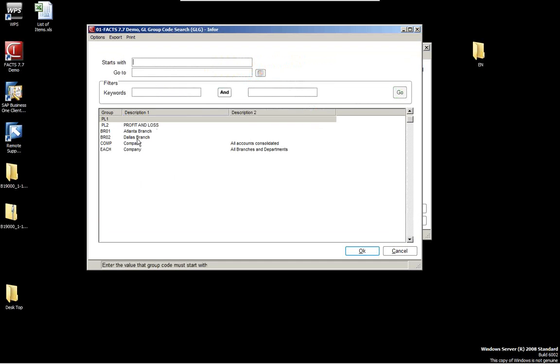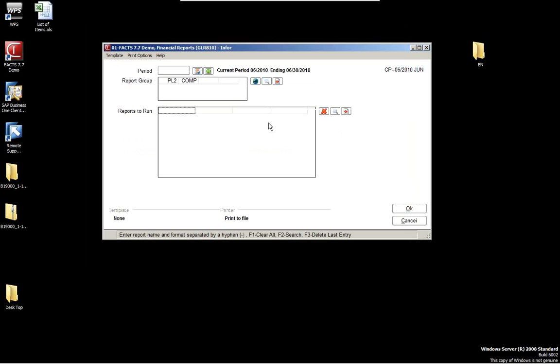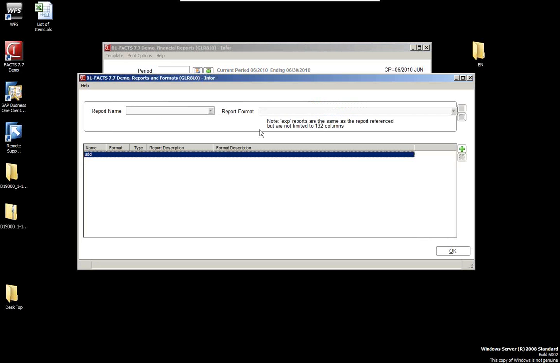And I want to do my, let's say here, company one. And again, for my reports to run, I can actually go here and look at my different groups. Let's actually just do all groups. I want to make sure we have data in all of them. So I'm going to do all groups. And we're going to select our reports to run.